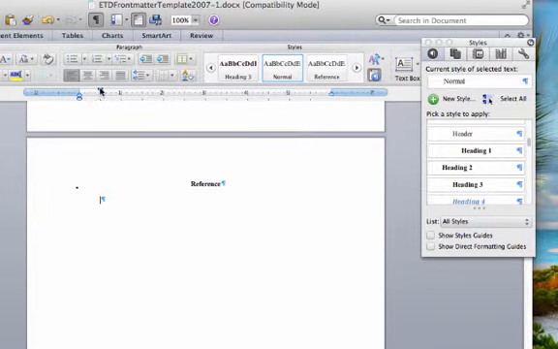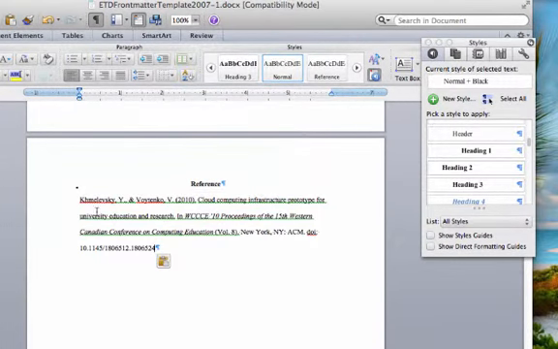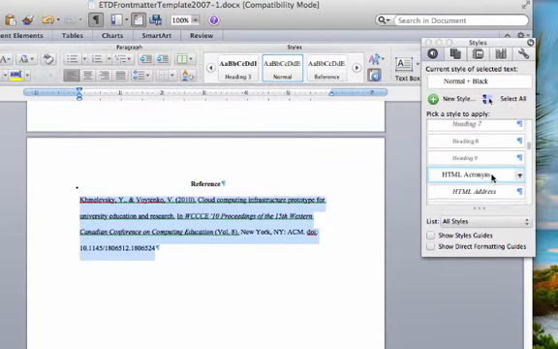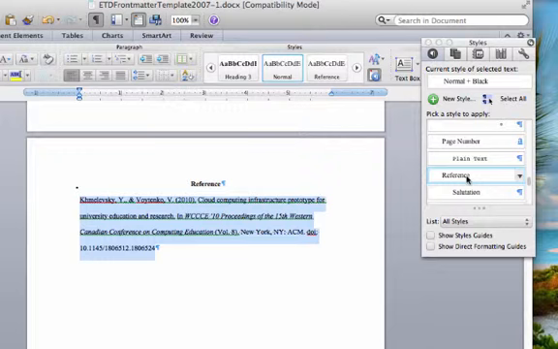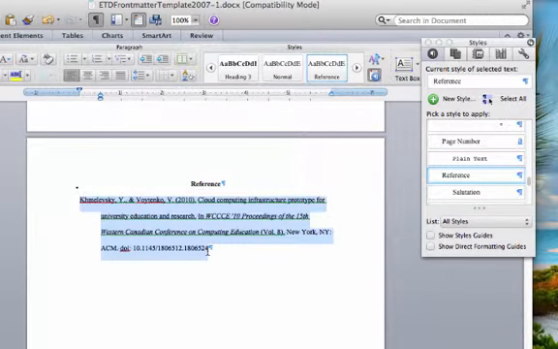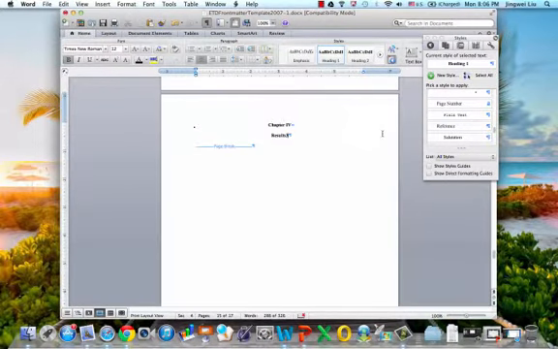And remember, be sure the cursor should be to the left. And then paste the sample test, highlight the test, click on the reference style, and the style has been applied. Step 3.6 Caption. Now let's create the table format.